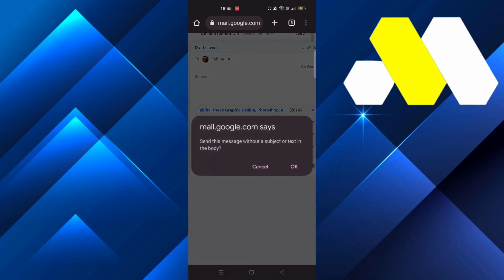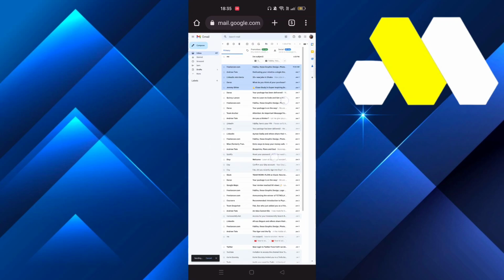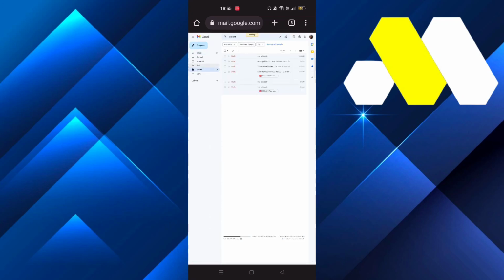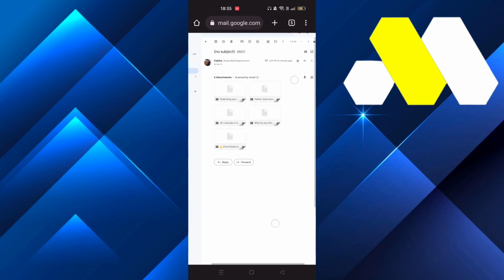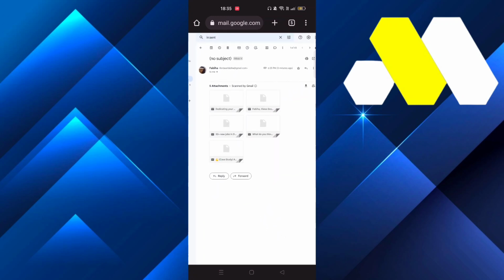And when I click on send and then check on sent, it says that all of them have been sent all at once. And that is how you can send multiple emails all at once.